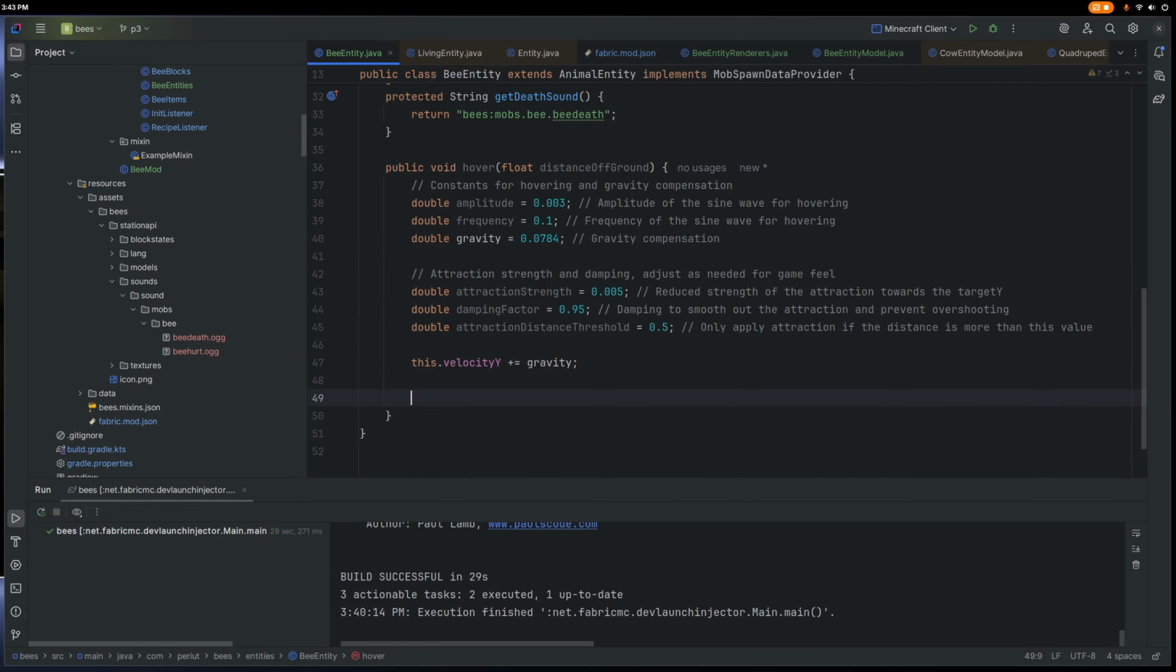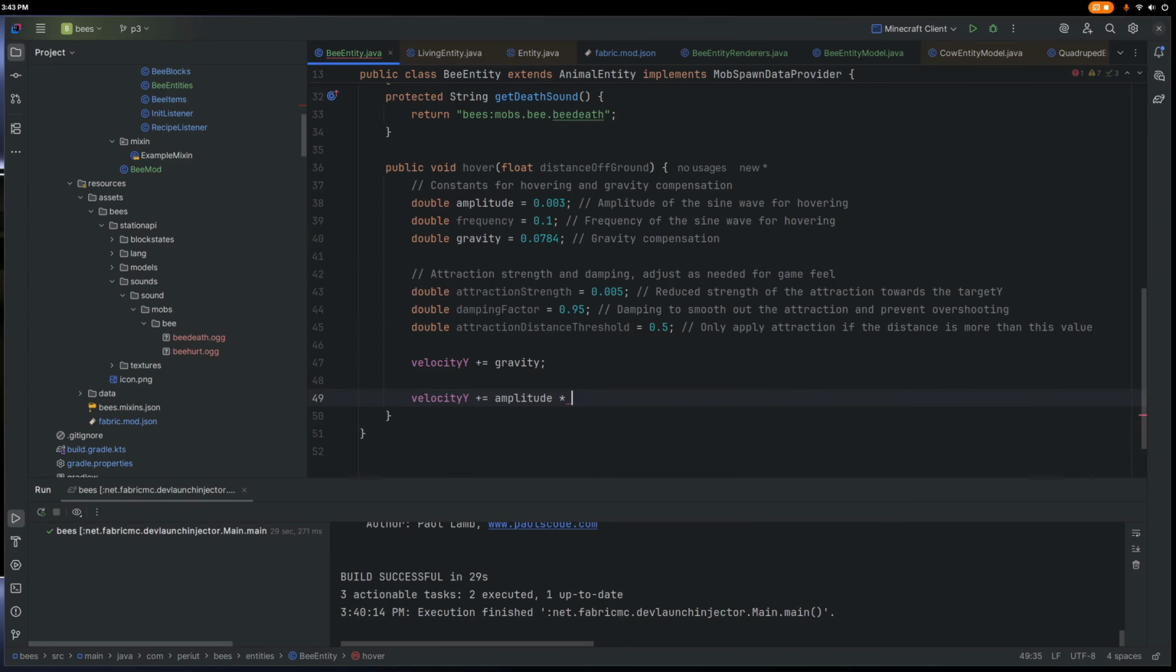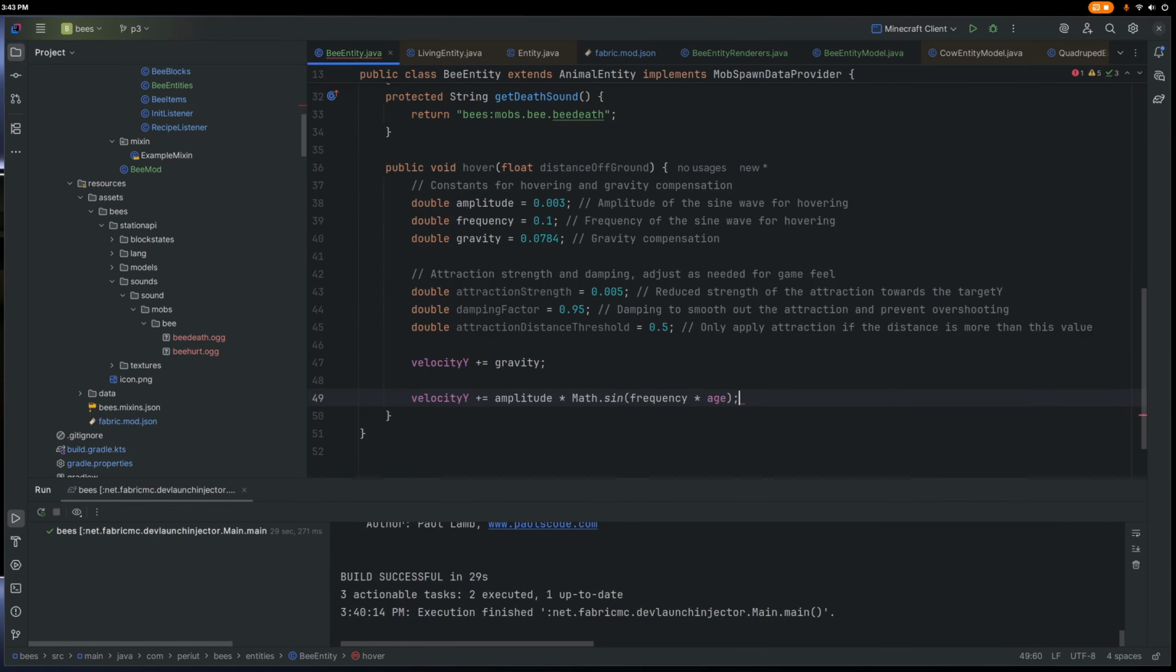And then we're also going to apply the hover behavior by recreating that upwards and downwards motion by using sine and all of these other things that I have kind of dialed in. So we have the amplitude times sine, and then frequency times the age of the mob. Okay.